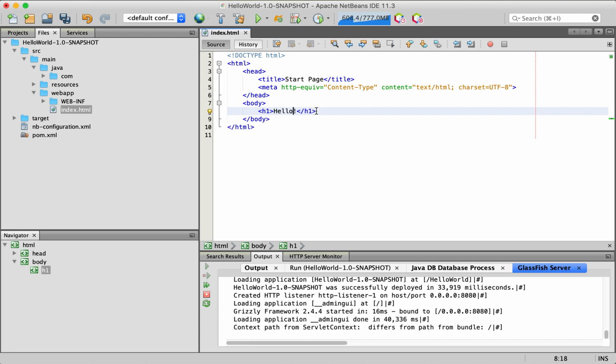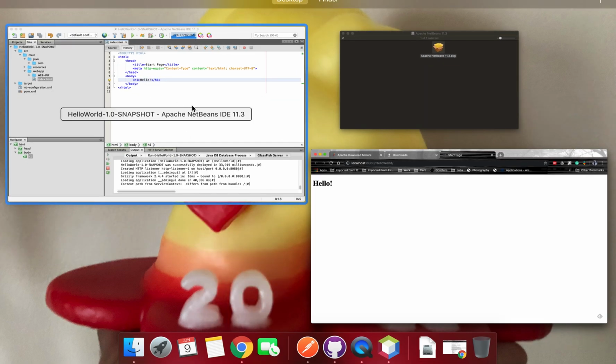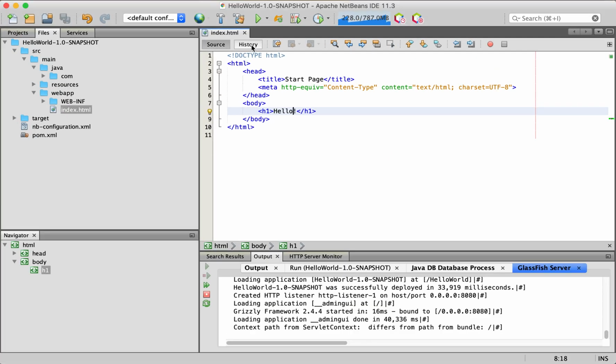I'm just saving the file, and it says it's deployed automatically. If I go here and refresh it, it will change to hello. Now if you want to do a Maven clean and build, you can click on this button, clean and build project, and it will deploy your changes to the GlassFish Server. I think this is all about how to deploy a new web application with GlassFish Server using NetBeans. Thank you all.